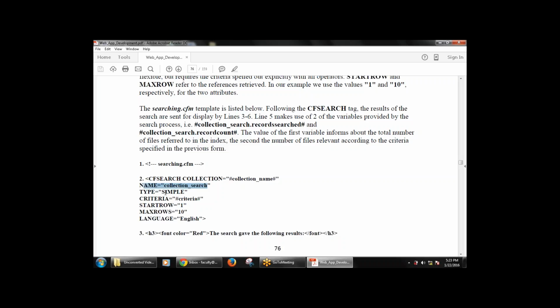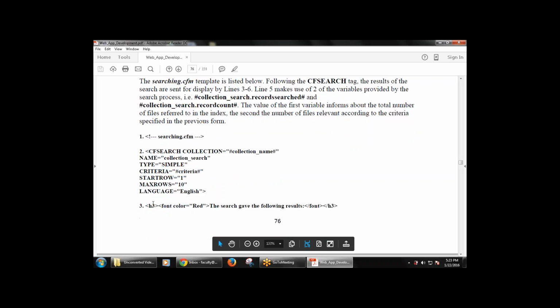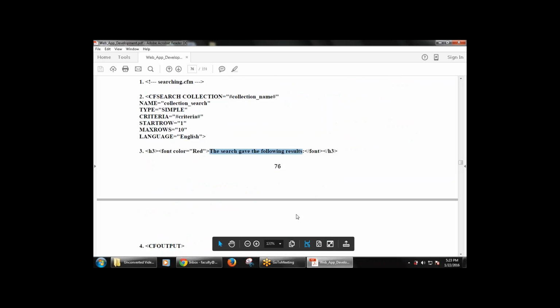This has a name, a type, a criteria, a start row, a max row, and a language. So these are the various searching criteria that are used with the collection files. Then there is an H3, that is heading 3, with font color red: the search gave the following results. This is the result that is given.